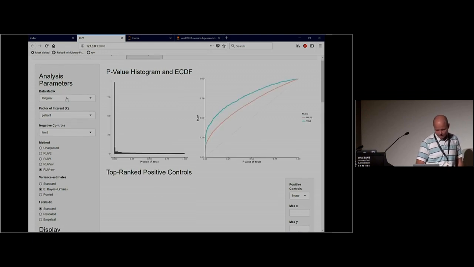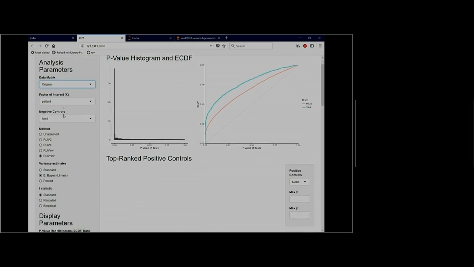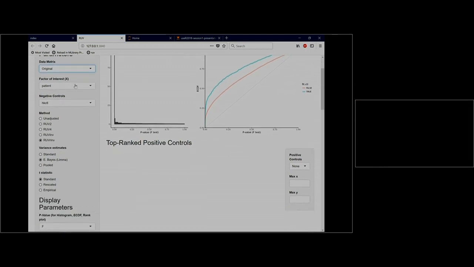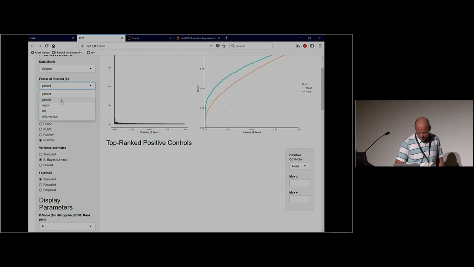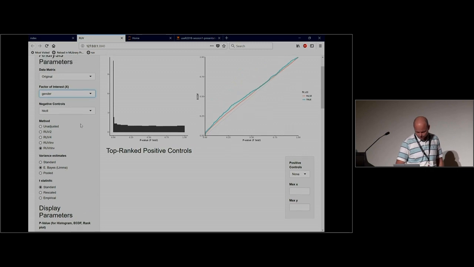So I'm going to be looking at the original data. You can also look at the centered data, and although I won't show this right now, if I define an RUV3 adjustment in the global adjustments part, there will be an option here to start off with that RUV3. So I'm going to define a factor of interest, gender. I'm going to define as my negative controls the housekeeping genes.